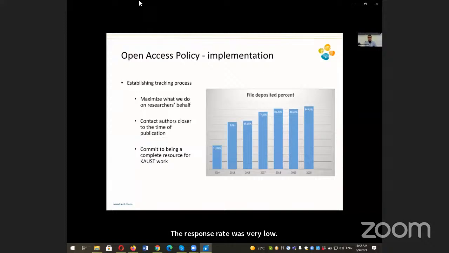And then we started developing a more automated and more proactive tracking process to maximize what we do on behalf of the researchers, to bridge the gap between the publication or publishing times and the contacting time to the authors, and most importantly, to commit to establishing a comprehensive institutional repository. You could see that over the last 6 years, we have been growing in terms of compliance. And last year, we were able to achieve around 85% of compliance on faculty authored publications.